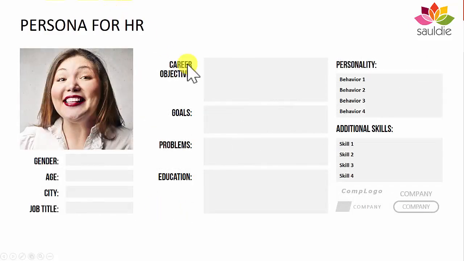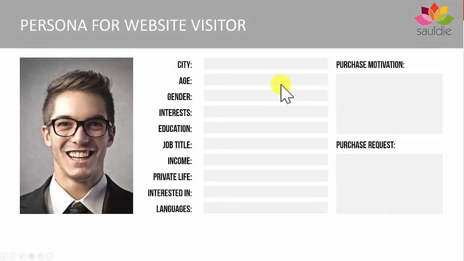So for example, personas are used for HR. So this is a buyer persona picture, that if somebody is looking for somebody, how old is the person, what are the career objectives, what are the goals, what problems do they have, what education do they have, what is their personality, how does the behavior work. So we are moving away from a target group without a face to buyer personas which really have a face. When we create a buyer persona, we really think about these people.